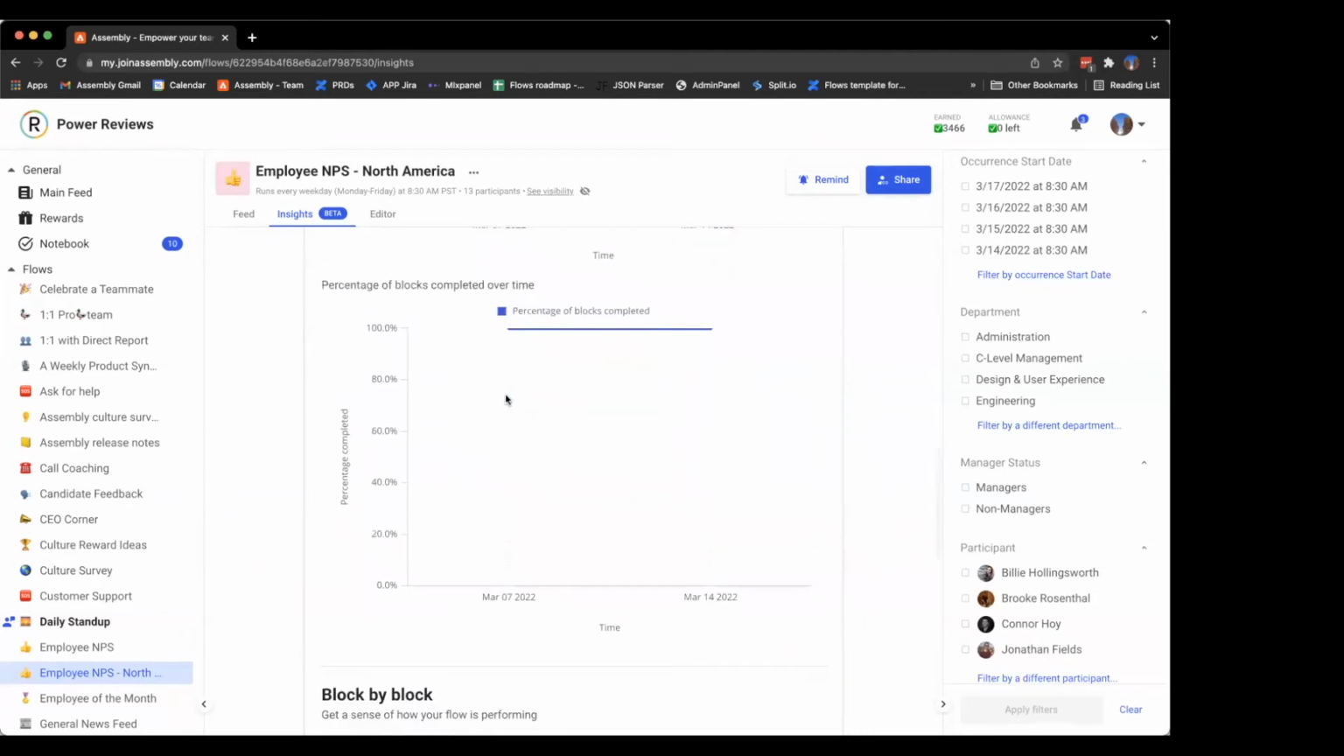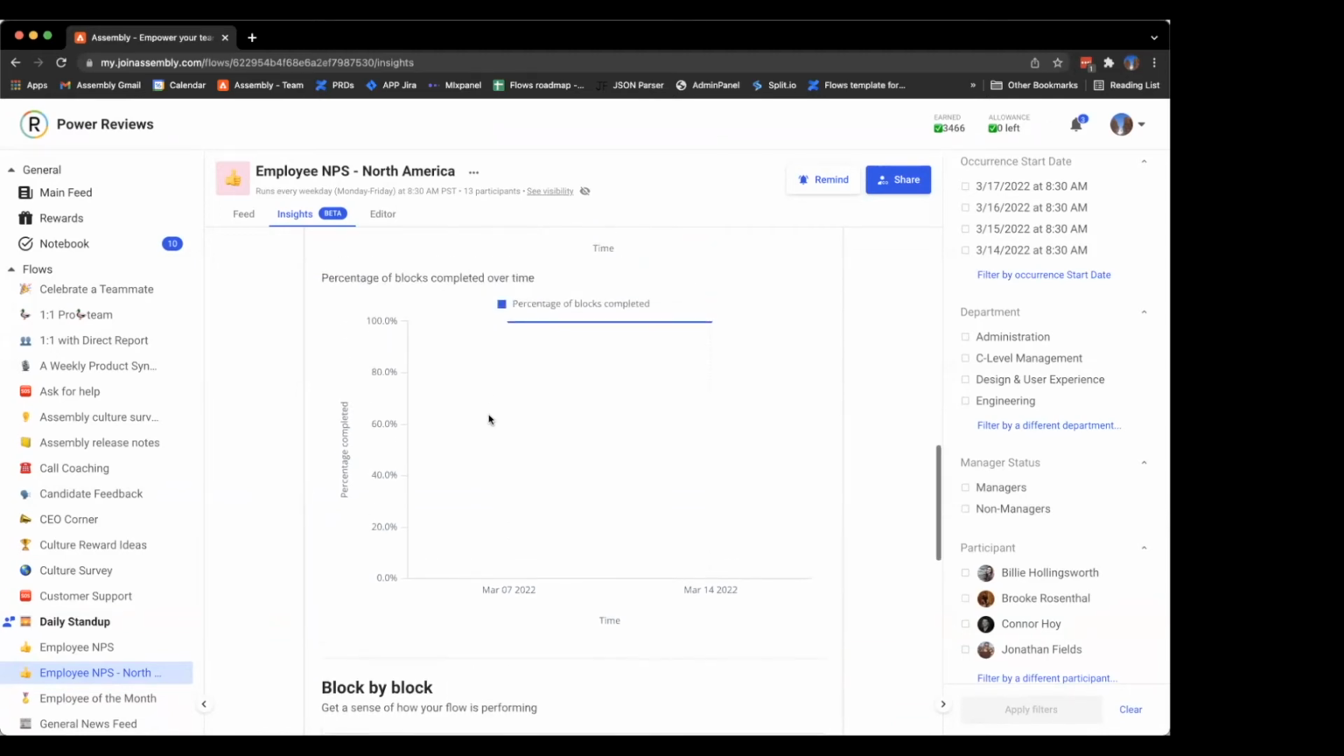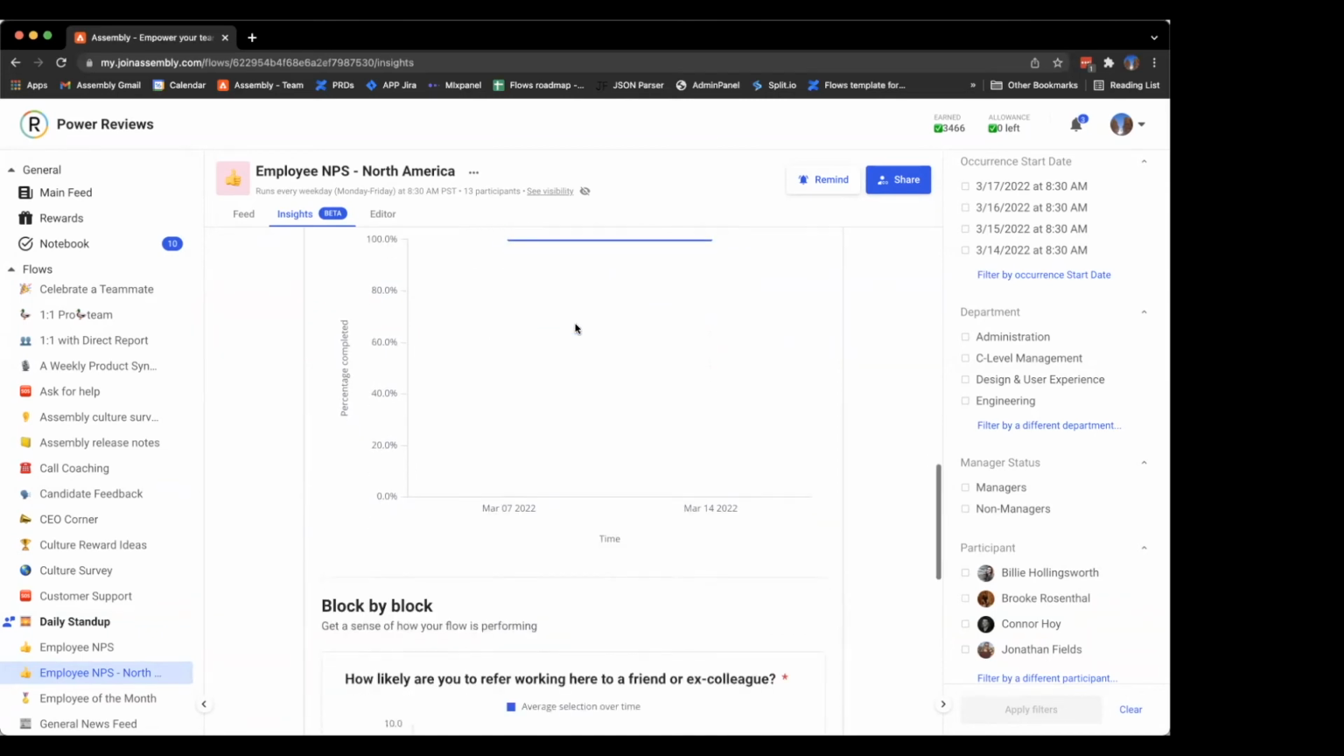And then percentage of blocks completed over time. Because both of these questions are required and this flow is only 2 blocks, we have a nice 100% completion rate here. But if you were to have a flow with more questions and not all of them are required, you could start to see, okay, why are people skipping these blocks? Which blocks are getting skipped? And this will help you improve on your surveys as well. Understanding where the drop off is, this will help you see that.